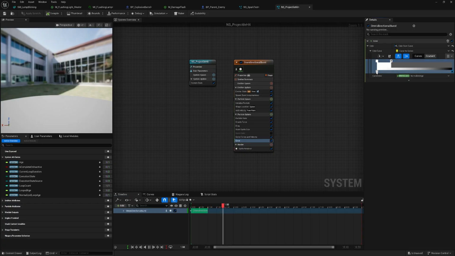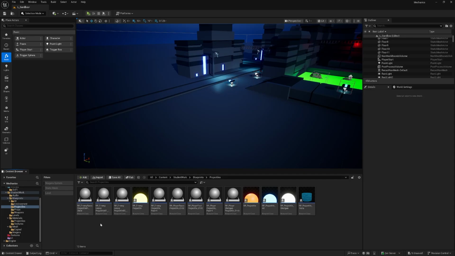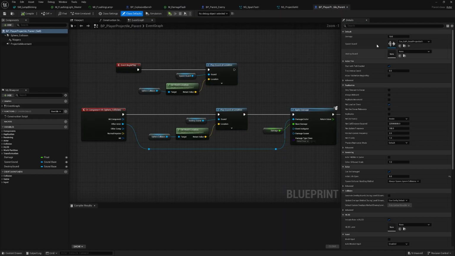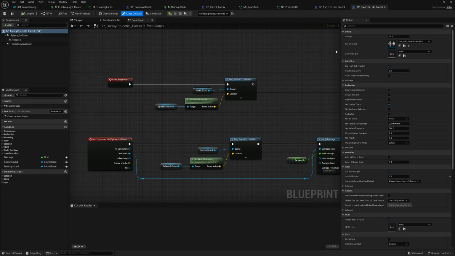That's 0, 1. Yeah, we're probably okay with that. Okay, simple stuff. Now that's working, we can jump out of here. Just let that finish saving. And we'll go into the blueprints, projectiles, and we want to do this on the enemy parent and the player parent projectile. So player projectile parent, and we have enemy projectile parent.